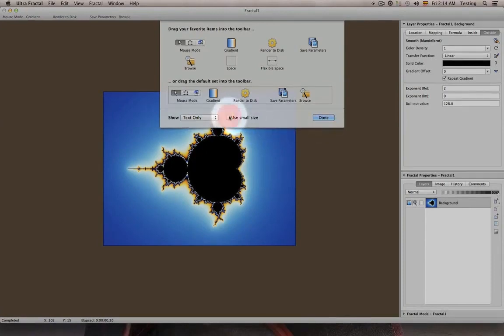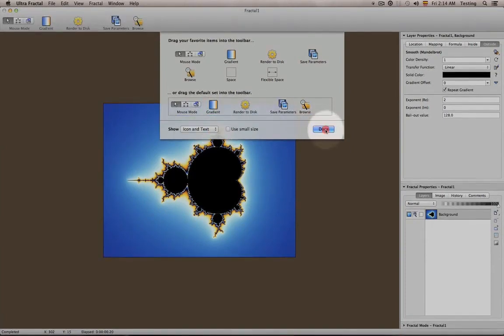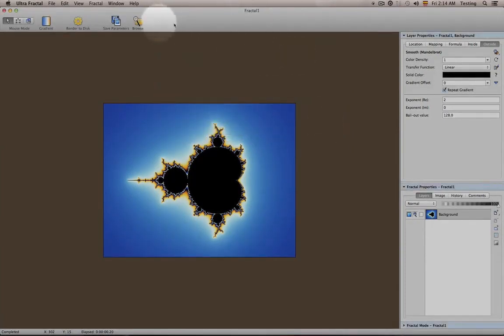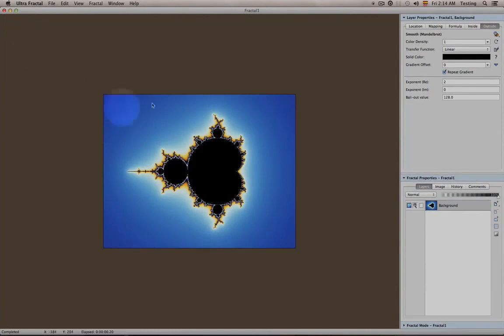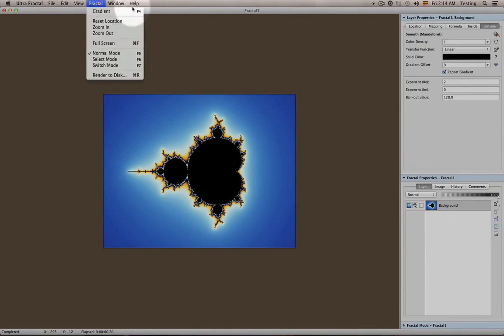Basically what I'm going to do is go back and set everything to its default. Click done. Since I don't use it, I'm going to right click and just go hide toolbar. Maximize it. And this is how I like to work. Remember again, there's F4, Command R, Command A, Command B. That said, let's have a look at the fractal menu options.